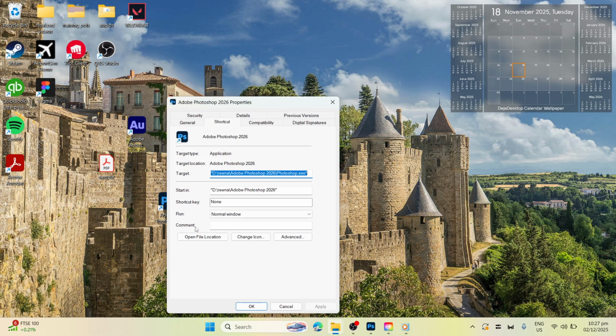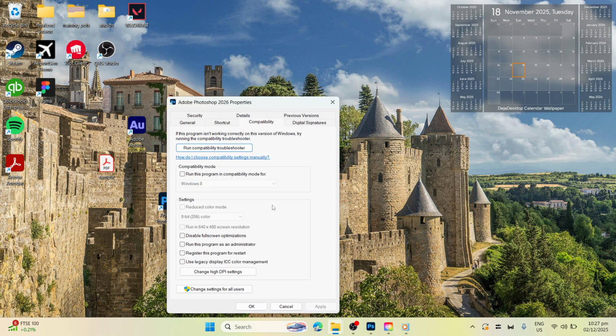A new window opens with several tabs along the top. Go to the Compatibility tab. In this tab, look for the option labeled Run this program as an administrator. If that box is checked, that's the culprit. Uncheck it. This tells Windows to launch Photoshop with normal permissions, so it can accept files dragged from File Explorer. After unchecking the box, click Apply to save the change, then click OK to close the window.